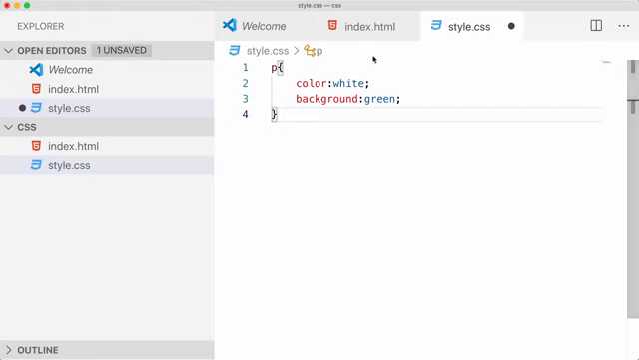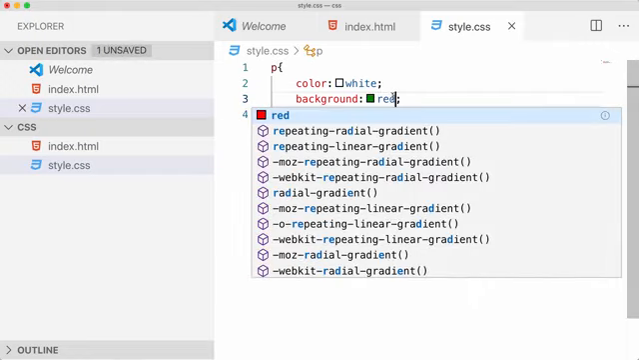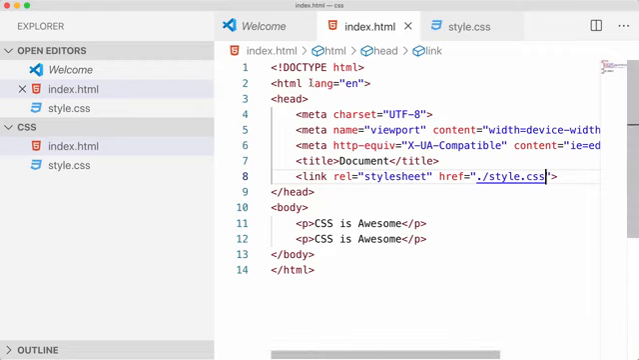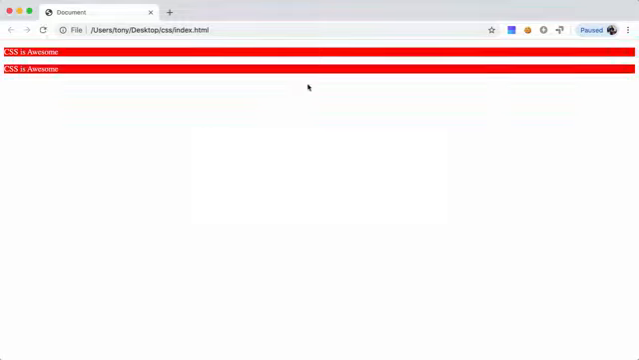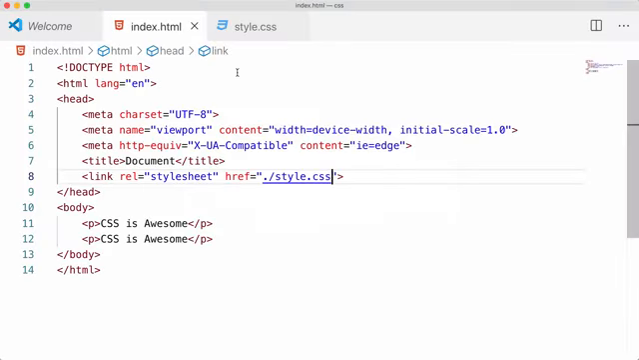So now I can say that I want all the paragraphs to have a color of white and a background. Let's change that to red. And let's reload, and now you can see that that gets applied as well. So those are the three ways that you can include CSS in your HTML: inline, internal, and external. Now that we know how to include CSS in our page, let's learn a little bit about all of these different styles that we can add to our page.